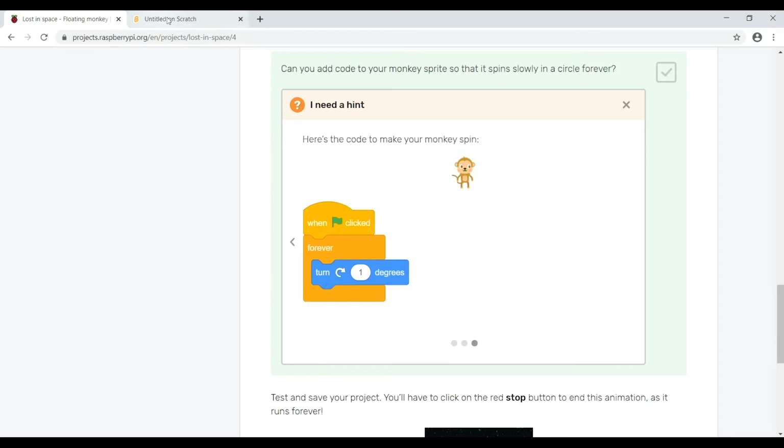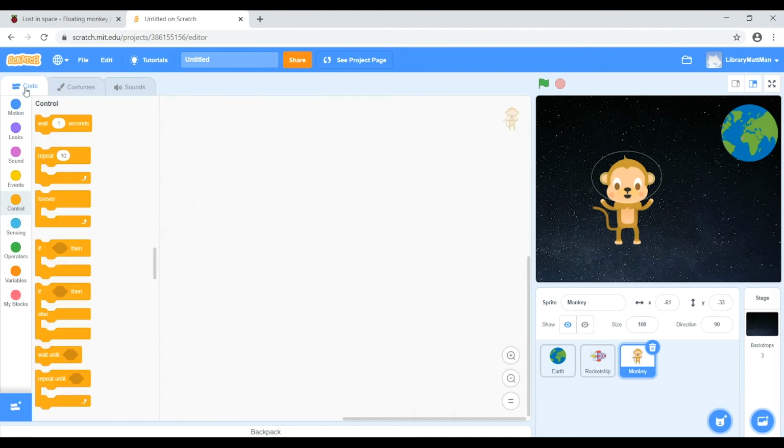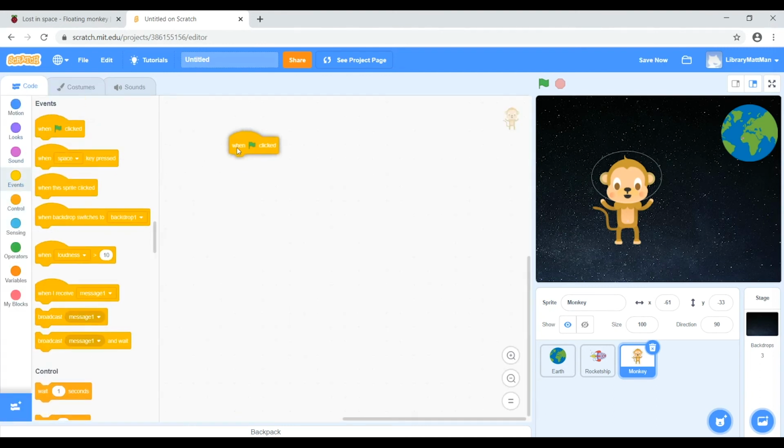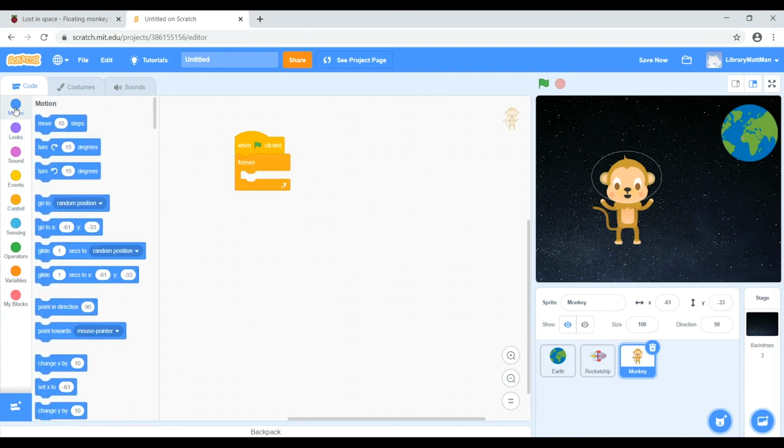So we'll go back into Scratch. We've already selected our monkey. We'll go into our code up here. And then we're going to go into our events first and get a when flag clicked. And then we're going to go into our control. We're going to get a forever block. So it'll loop it. Now in our motion block, we'll click up here. We want to turn, and then we're going to change it from 15 degrees to 1 degrees.